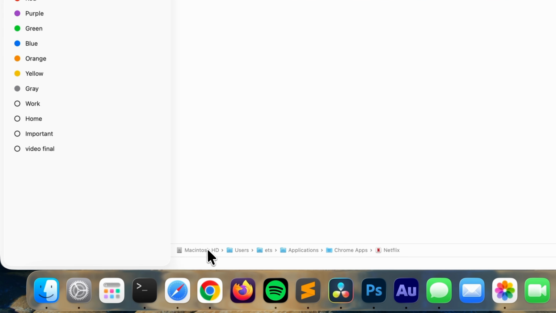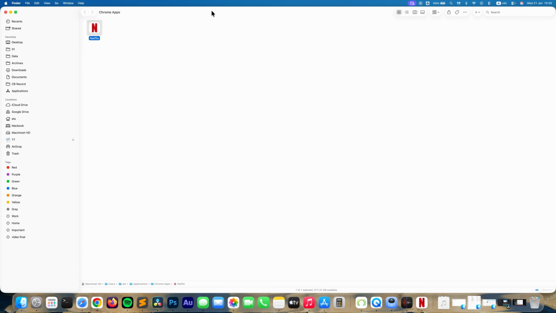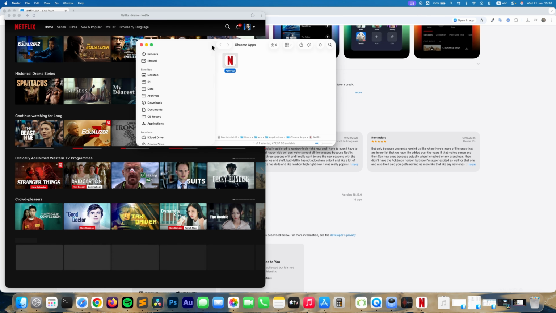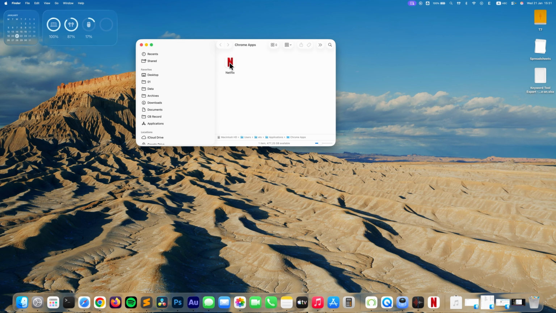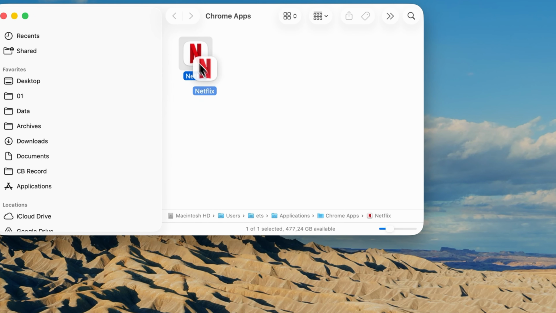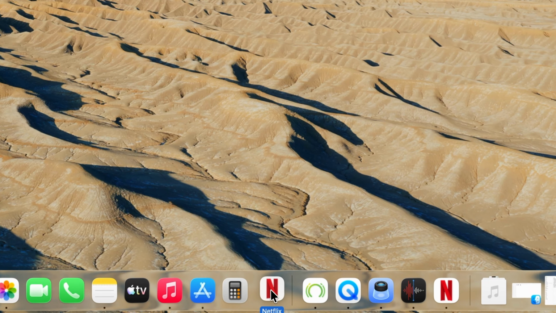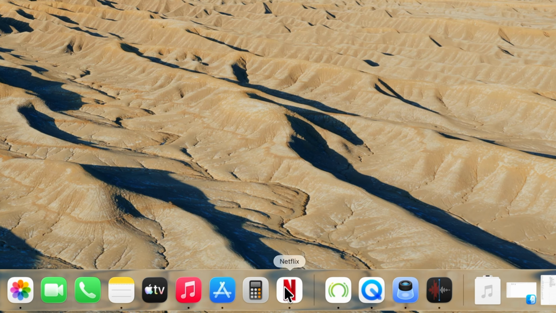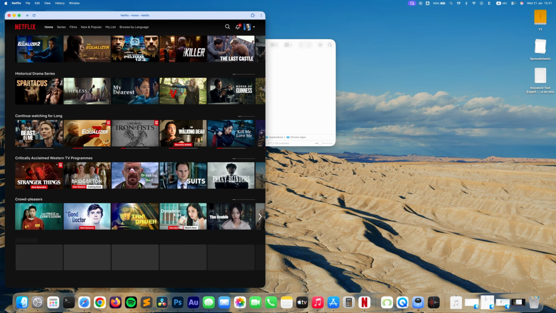To find it, the path is in your User Applications folder, then go into Chrome Apps and you'll see Netflix right there. From here, you can just drag and drop the Netflix icon down to your dock. Now, you can launch Netflix just like a native app.